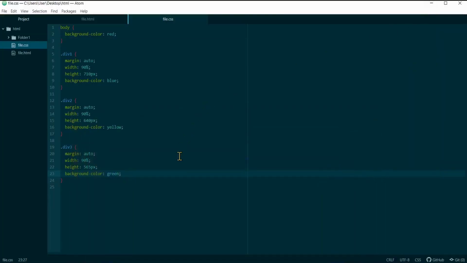As you can see, we have our division 3 inside division 2 inside division 1, and division 1 inside the body tag. Now let me teach you something else. As you can see, div 1, div 2, and div 3 have the same values for margin and width.